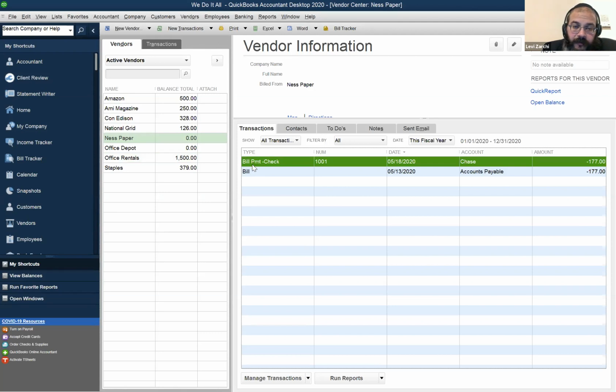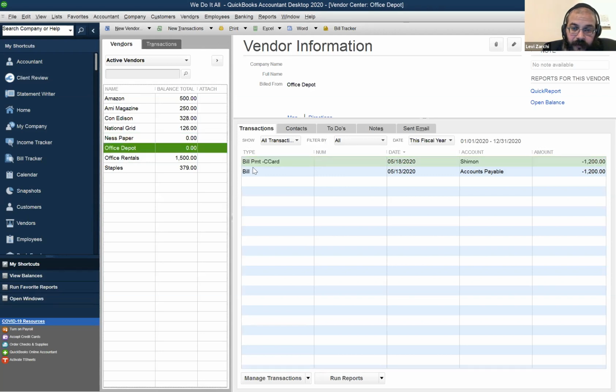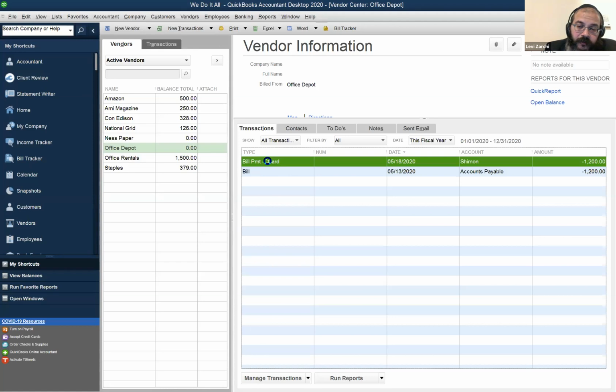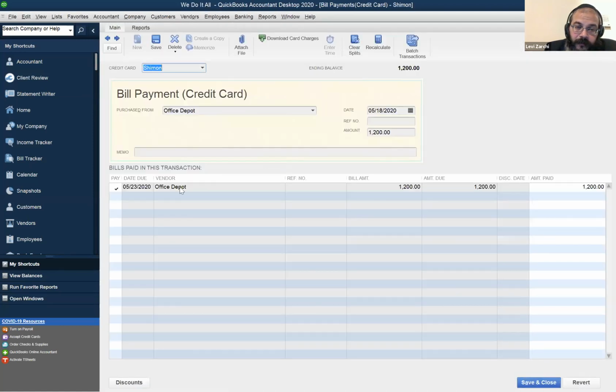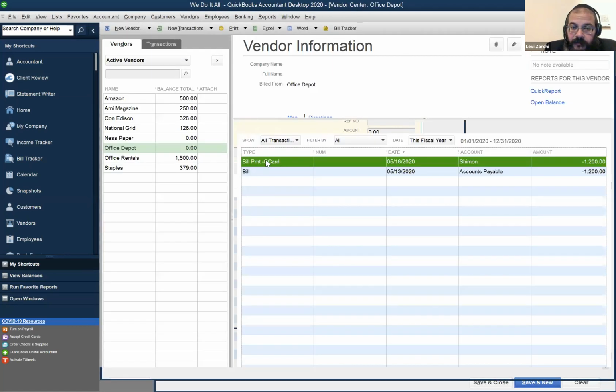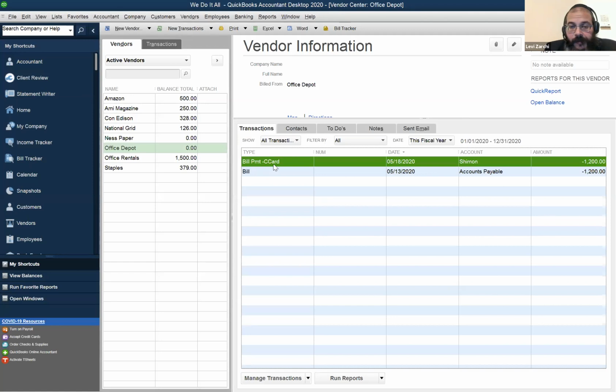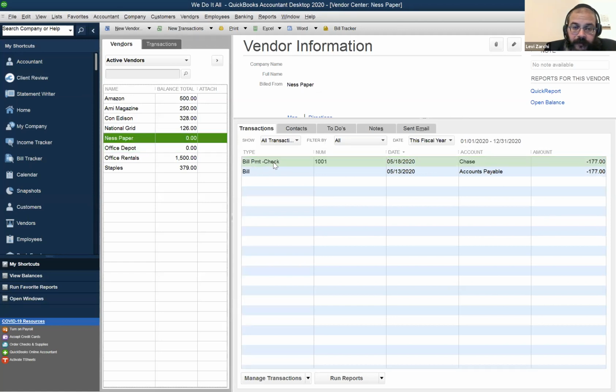If it was paid with a credit card, as you paid Office Depot, what does it say here? Bill payment credit card. This answers how you know how you paid. If you double click, obviously you're going to go into the credit card, and it'll show bill payment credit card. But you didn't have to even go there. You see that right in the little screen here by type, bill payment credit card. Nest Paper is bill payment check.